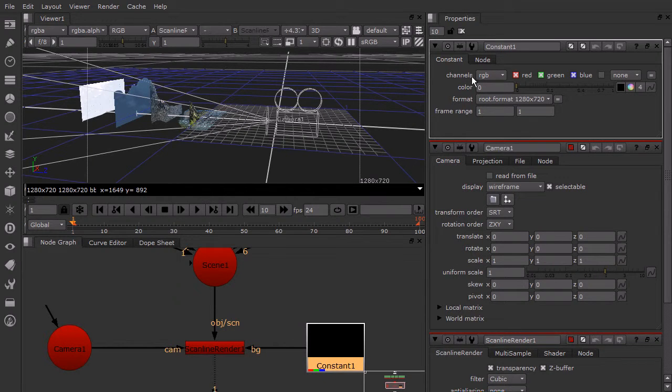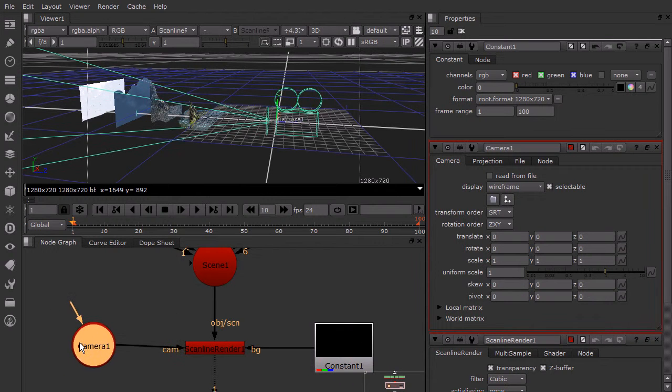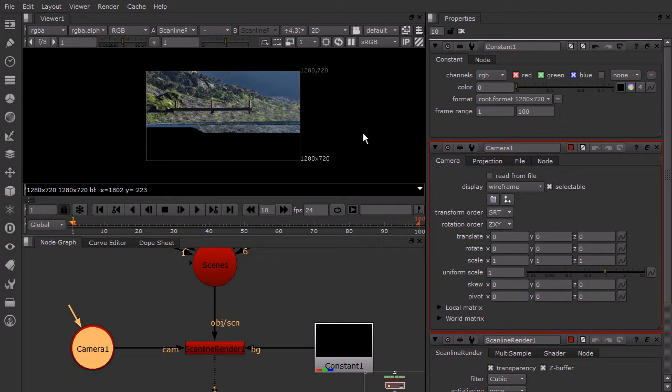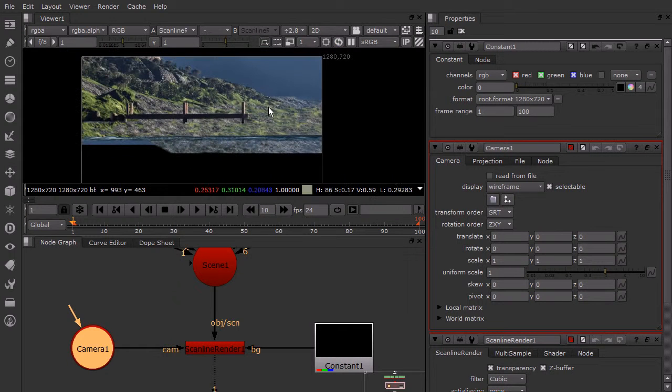And then let's tell the constant what size we need. Looks like we've already got the root format set up because we did that 1280 by 720. So that's perfect. We do need to tell it our frame range is from frame 1 to 100. So that's going to give us our whole video that we're going to be creating. Okay, so now that that has been created, let's go ahead and try to view our video as a 2D image. So come up here to 3D, hit 2D, and it looks like we have some data.